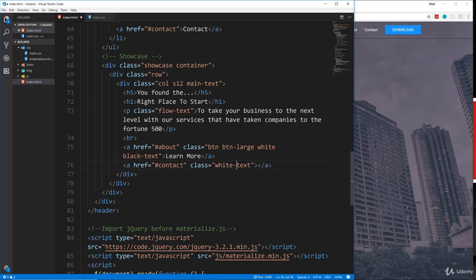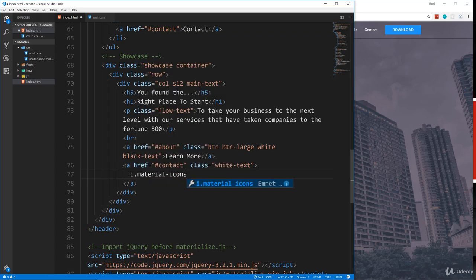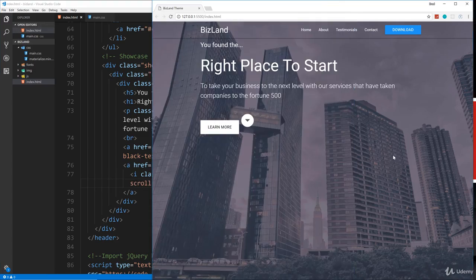Okay, so now inside the A tag, let's put an icon, material icons. We also want it to be medium sized, and then the icon itself is going to be arrow underscore drop down underscore circle. Alright, I'm also going to give this icon a special class of scroll dash icon because I need to grab onto it within the CSS to position it. Okay, so let's save, and there we go.